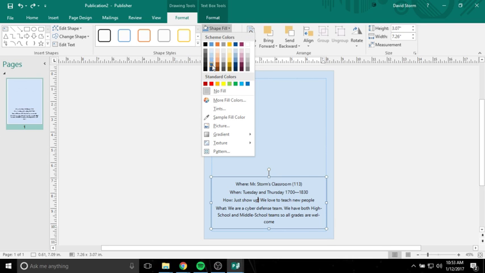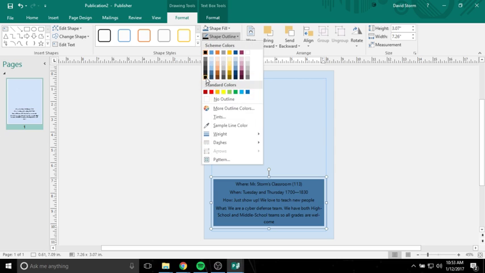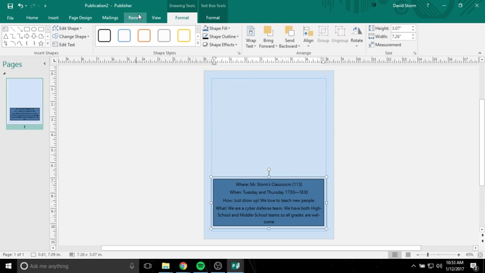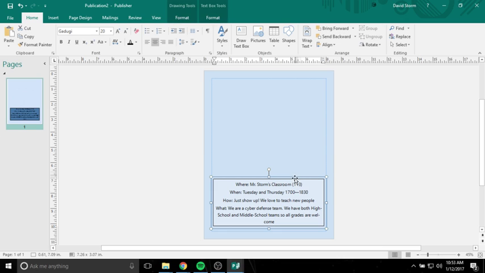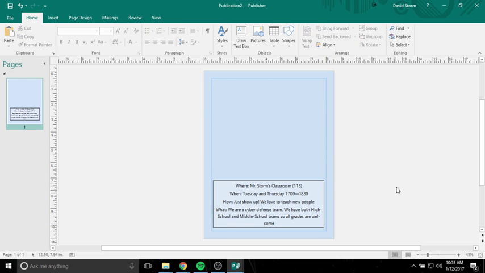Let's do a darker shape and then an outline. In order to do that, I went to my drawing tools, and actually, I'll probably make that a lighter color. Yeah, there we go. So it's a little easier to read the text. And you can add any kind of border and stuff that you want around it. So now I have my information area.